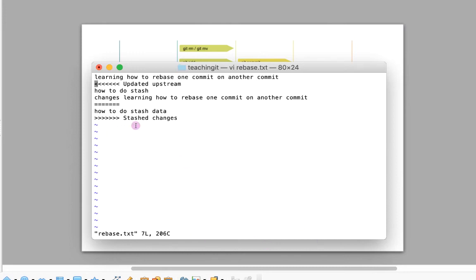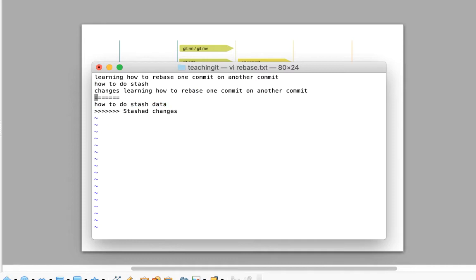But here if you see, this pointer name has been changed: updated upstream and stashed changes. Updated upstream means these are the changes which came from the remote, currently in the file which I am using, and these changes have come from my stash. Okay, so I can delete this. Even I can delete this, I don't want that change.